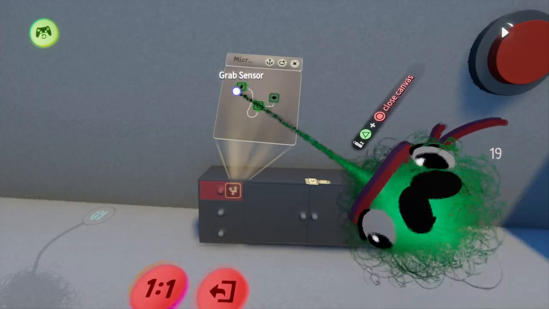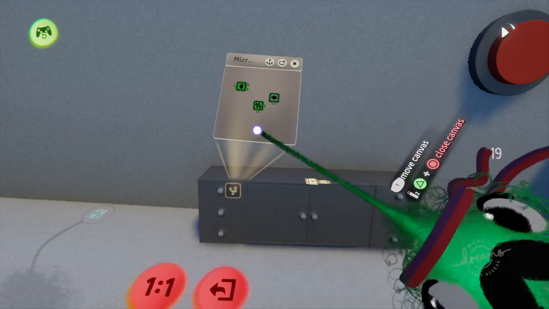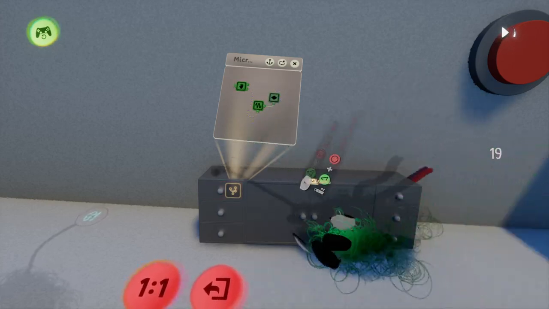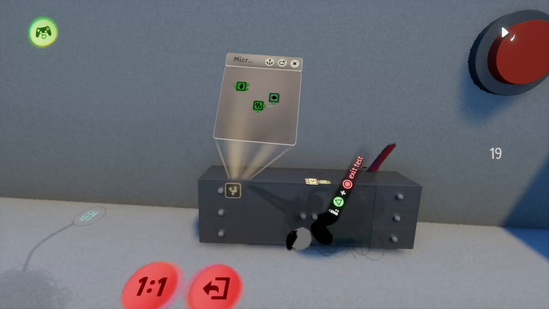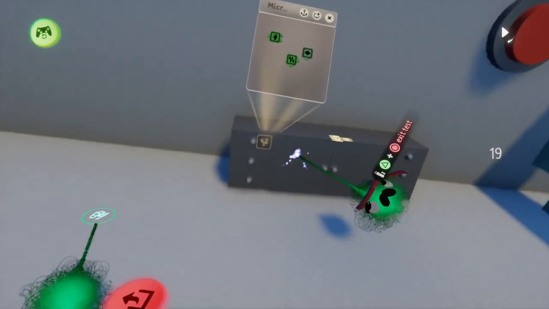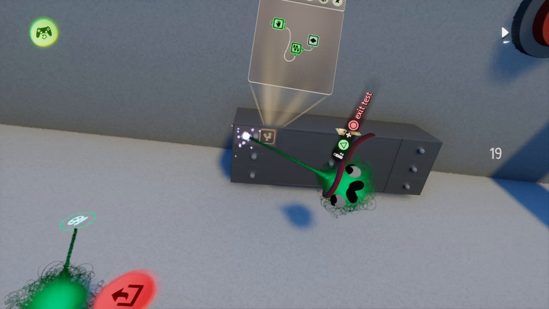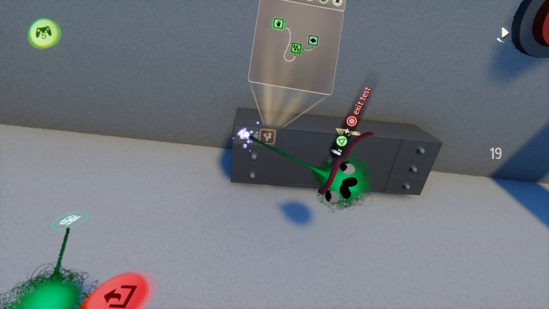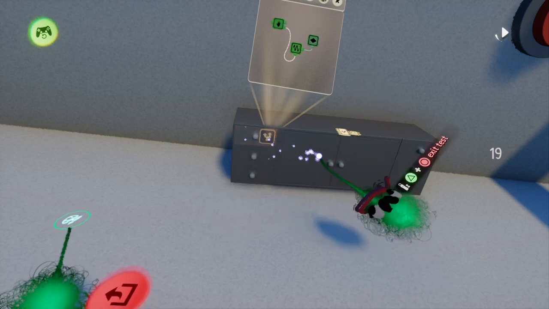If we come over here to the cupboard, we've got a grab sensor's hover output activating a signal generator, which is turning the keyframe slowly on and off to make the cupboard drawer pulse red. This is a good way to indicate that you can interact with something. You might not be able to use the drawers under the first one, so you can do something to help the player subtly figure that out.